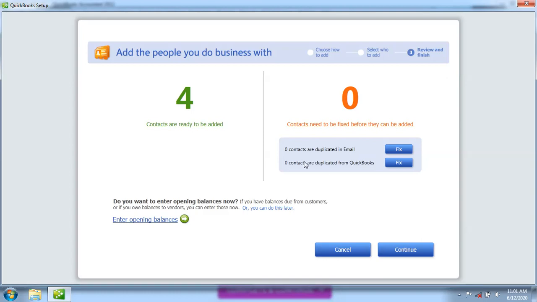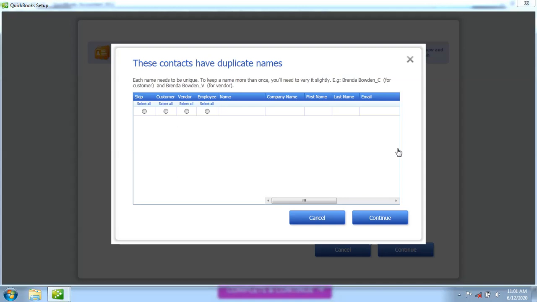In email, 0 contacts are duplicated from QuickBooks. And then if we click, let's see what happens if we click fix. These contacts have duplicate names. Each name needs to be unique. To keep a name more than once, you'll need to vary it slightly, e.g. Breda Borden -C for customer and a Breda Borden V for vendor. All right, so let's see, skip vendor.